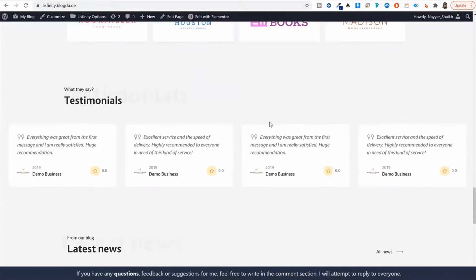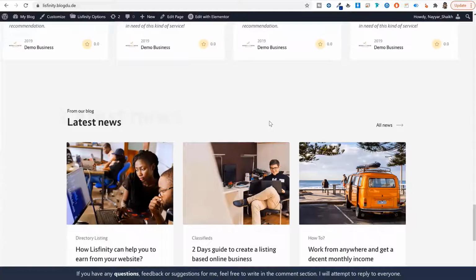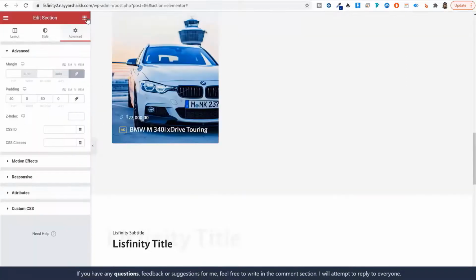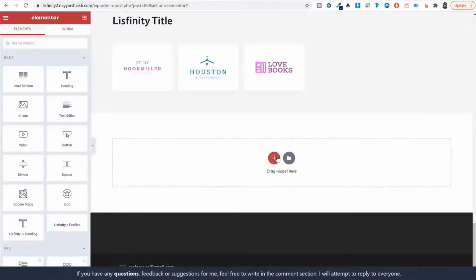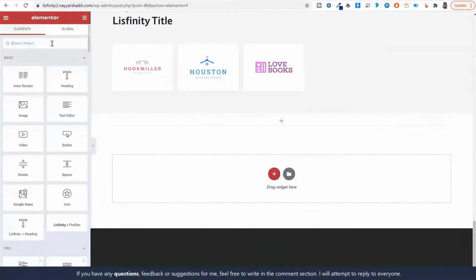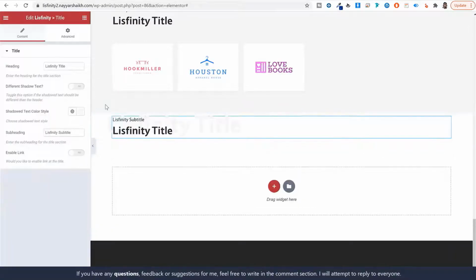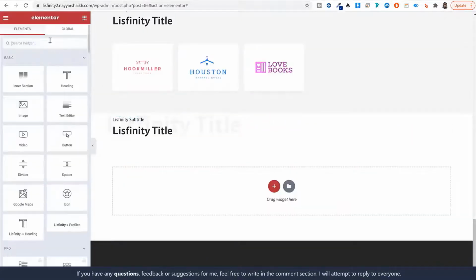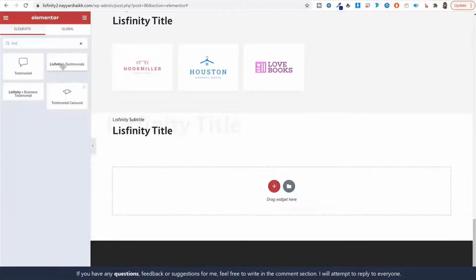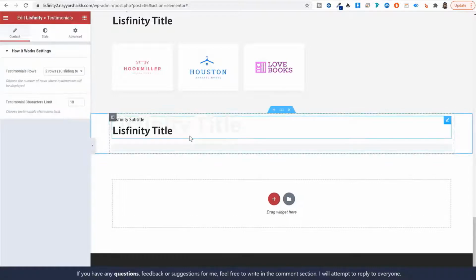And finally, we have two more sections, testimonials and latest news. First, let's see the testimonial section. Add a new row and column. Again, similarly, go and search for title. You can add your own links and all. After that, we have this testimonial element. So again, come back and search for Listfinity testimonials. Okay, this is the one. Drag and drop it over here.